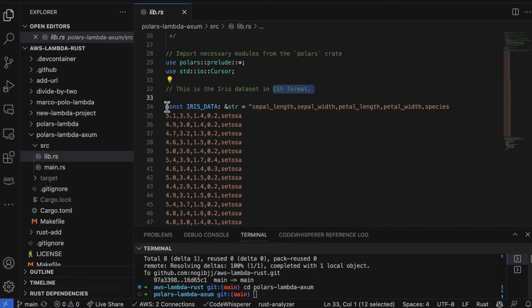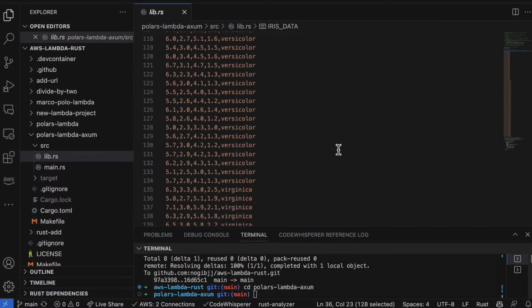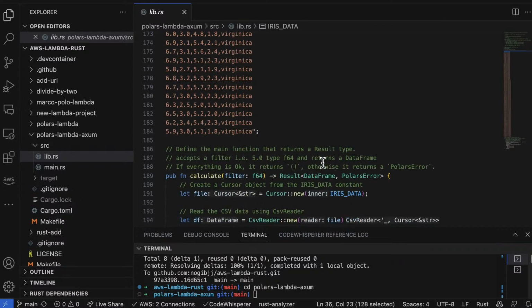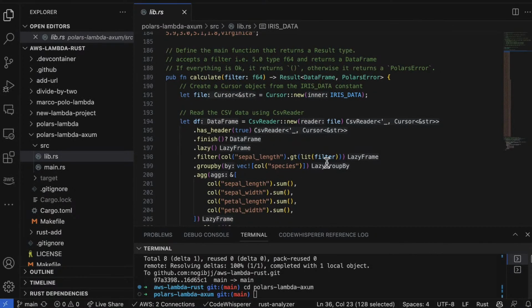But in this case, what I did just for a demo is I put the data into the script because the iris data set is tiny, right? There's only 100 rows or a little over 100 rows. And then what I do is I have a function here that calculates some kind of thing from the CSV file. So in this case, what I do is I read the CSV file using the CSV reader.